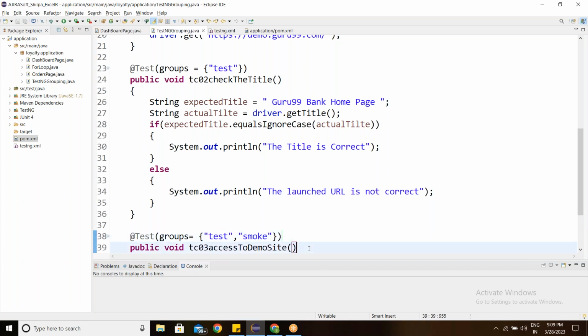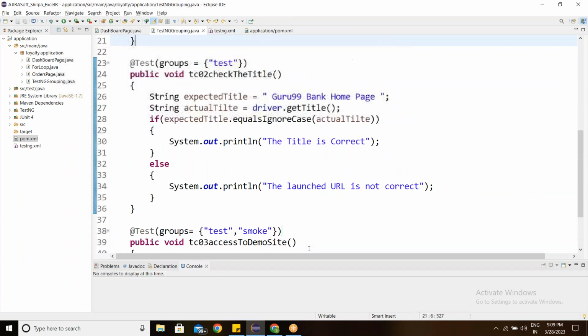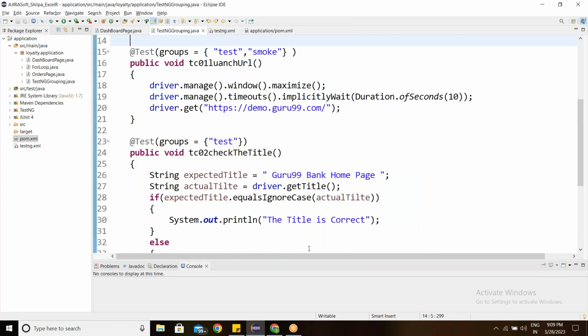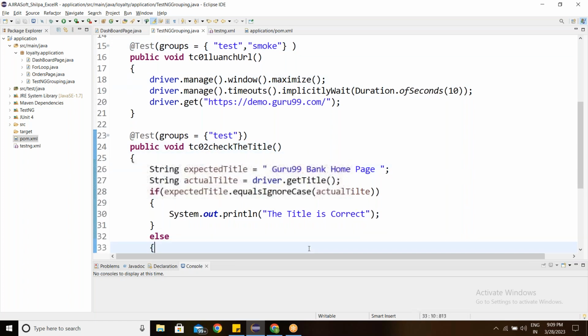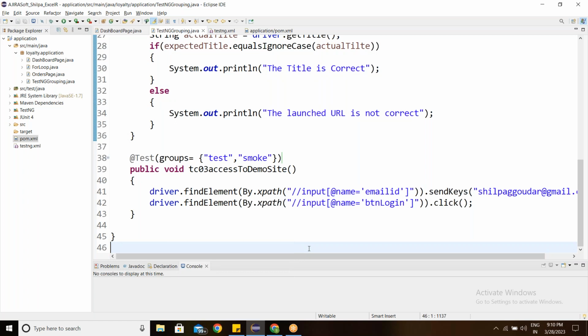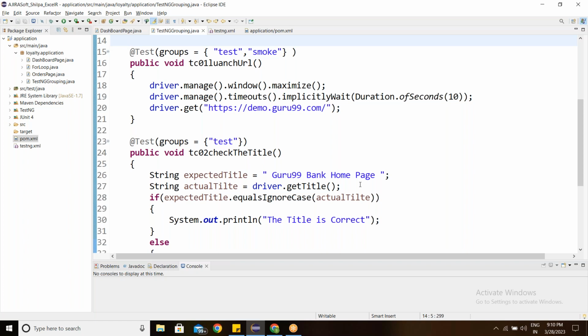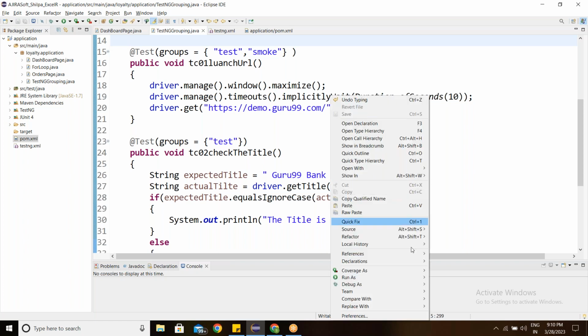So we have three test cases. The group test is having all the test cases, and smoke is having only launch URL and inputting the email ID and clicking on the submit button. So we have only two test cases in smoke and all the test cases in test, right? So how to run this? Initially I will run this.